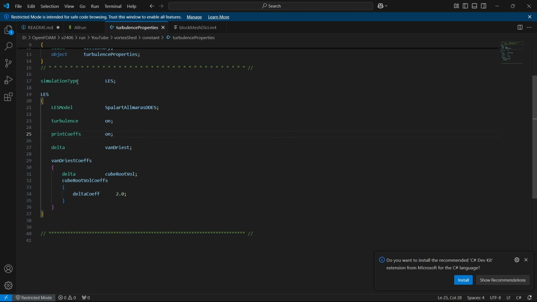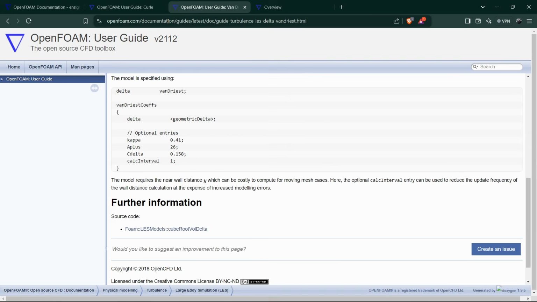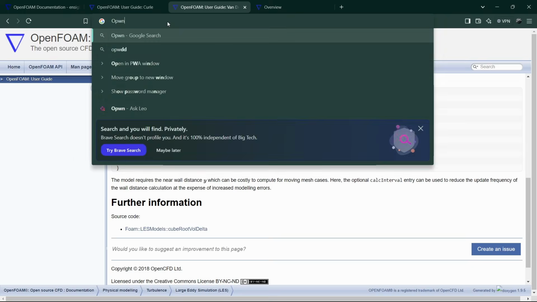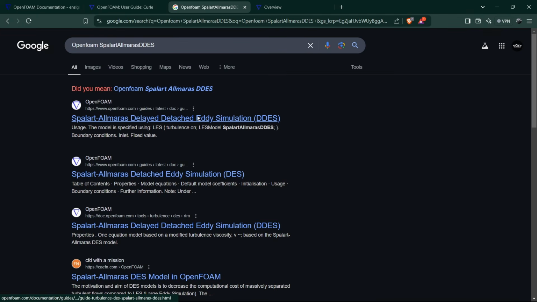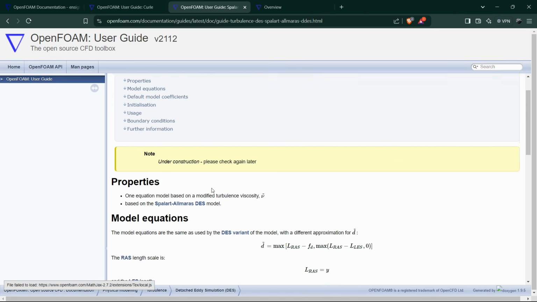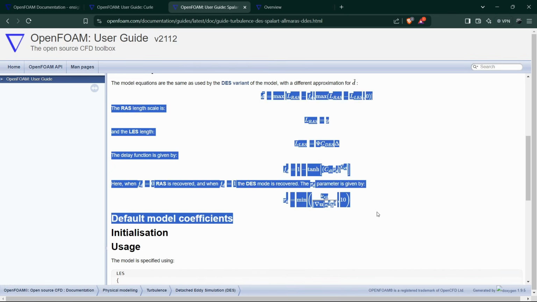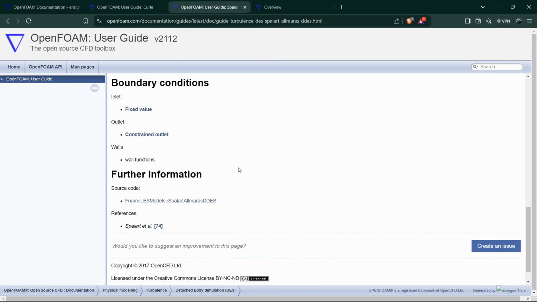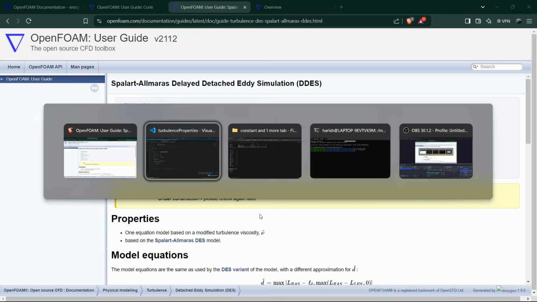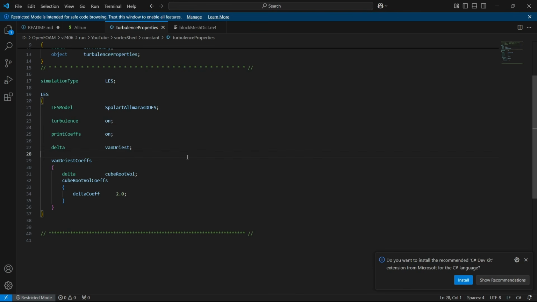Okay, now what we have to understand is we are using LES, and the LES model is Spalart Allmaras DDES. Yeah, so it's delayed detached eddy simulation, and you can see the mathematics here, and this is the LES turbulence model. So all you have to define is this, and this model will be used. Okay, you can check what are the wall constraints and everything, but to run a case, this is enough.